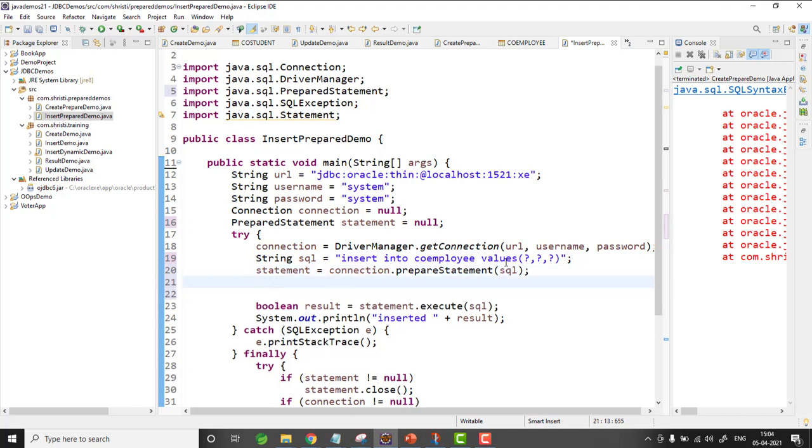What is the next step? You have created the SQL query, but now you need to assign values for each and every question mark. That is, you have to assign value for the placeholders. What is the first one? Again, you know the first one is name, the second one is ID, the third one is city. If you really don't know what are the columns, in that case you can just give insert into co-employee, and within brackets you give the column names, values, question mark, comma, question mark, comma, question mark. In that manner also you can do.